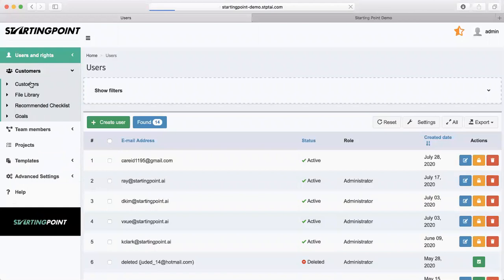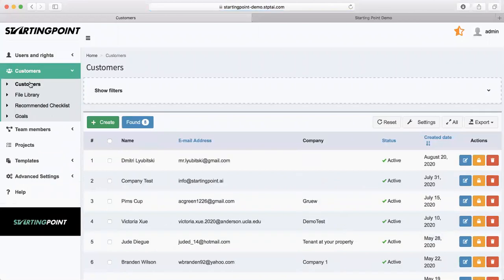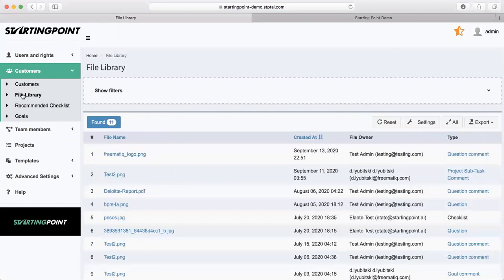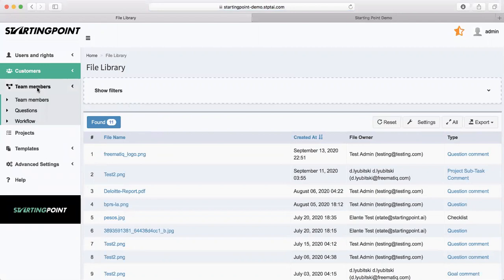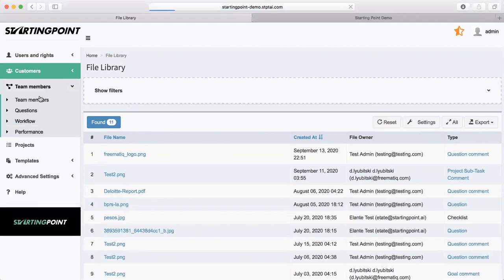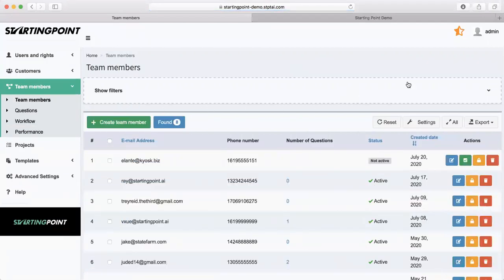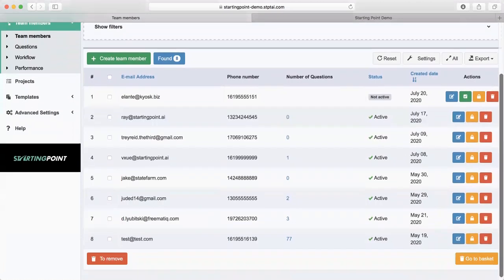Customers allows you to see the current customers that are registered with login information for your service management module. The file library allows you to see all of the files that have been uploaded by your customers and clients into the portal itself. Now, team members have the ability to respond to questions and inquiries and create projects and manage their goals and tasks. And this is where you create their accounts for them.